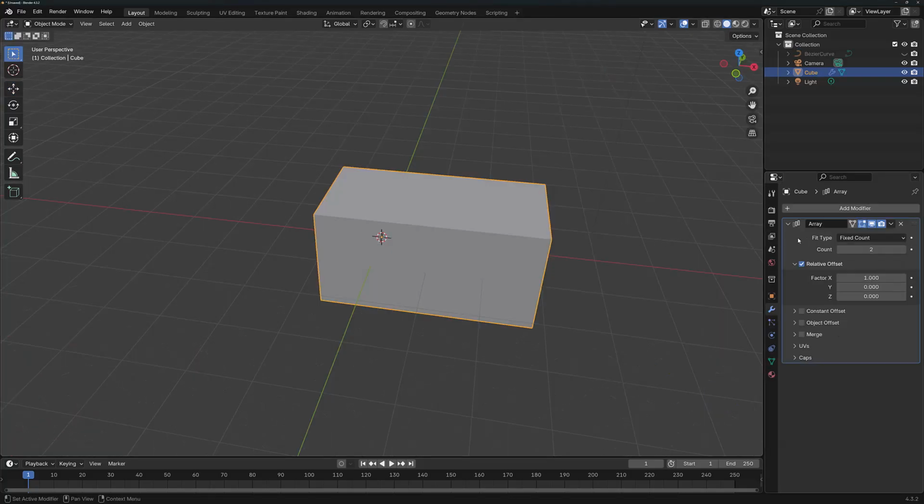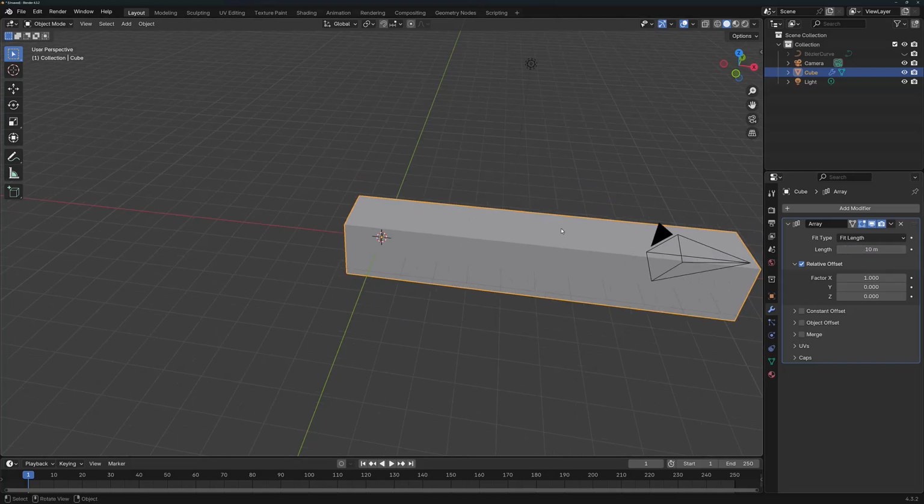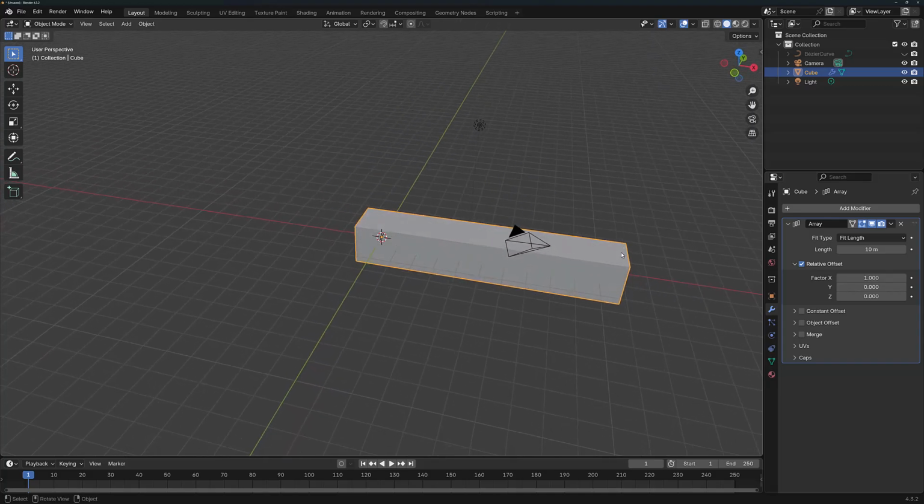Now we'll return to the fit type parameter. So far we've just used fixed count, but there are 2 other options, fit length and fit curve. Let's take a look at fit length, and this basically allows you to define a max length of your array. Currently it's set to 0, but let's see what happens if we set this to 10 meters. If we zoom out, you can see that our array moves across that length of approximately 10 meters in the 3D viewport.